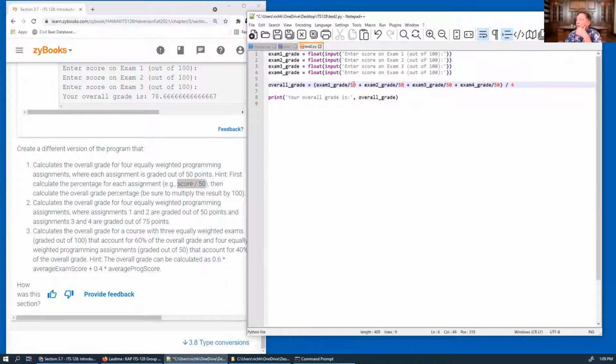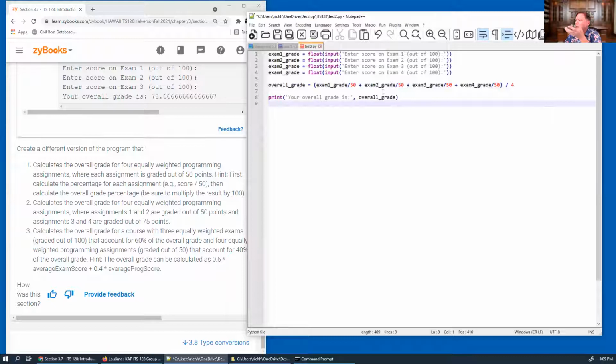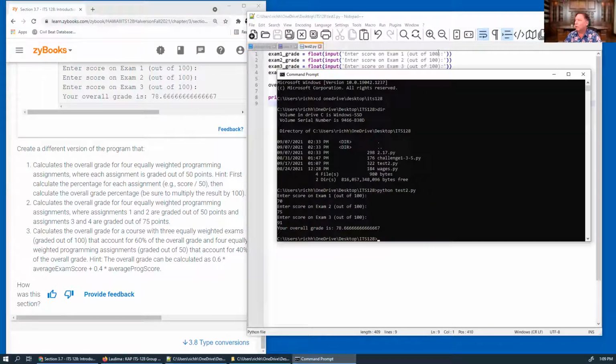Now, once you divide it by 50, these are going to be percentages, and they all have equal weight. In this next one we got different weight, different points. Oh yeah, they're all equal weight anyway. But for the second one, we would make 3 and 4 be divided by 75. I don't know what the third one is. Anyway, let's save this and run it. I took out the line feeds there.